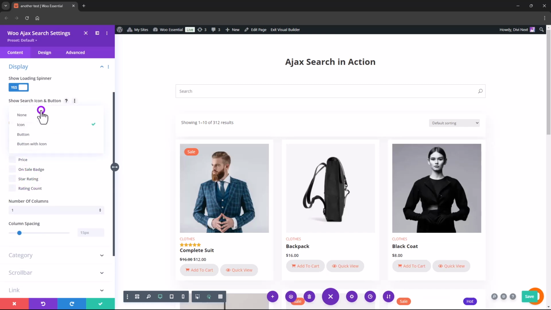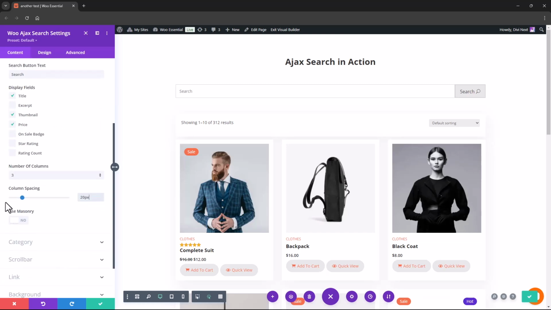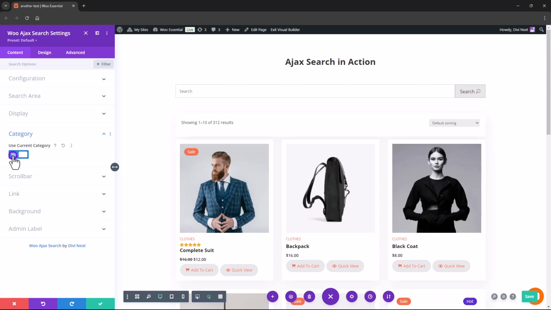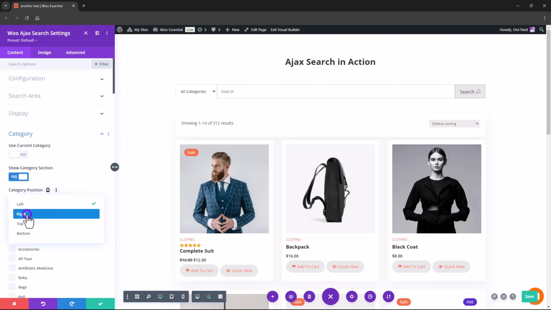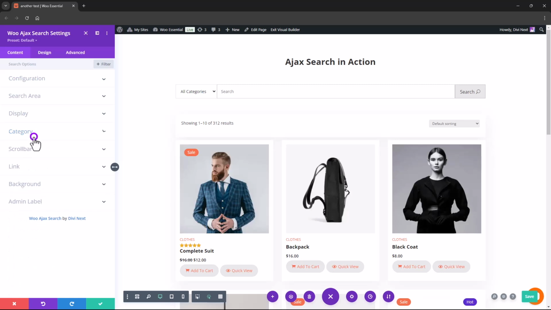Now, head over to the display options, where you can fully customize the search button style, placeholder text, displayed item information, column count, masonry layout, and more. From the category option, you can enable a drop-down in the search bar and pre-select categories to display. The scroll bar option enables a scroll function in the search bar.